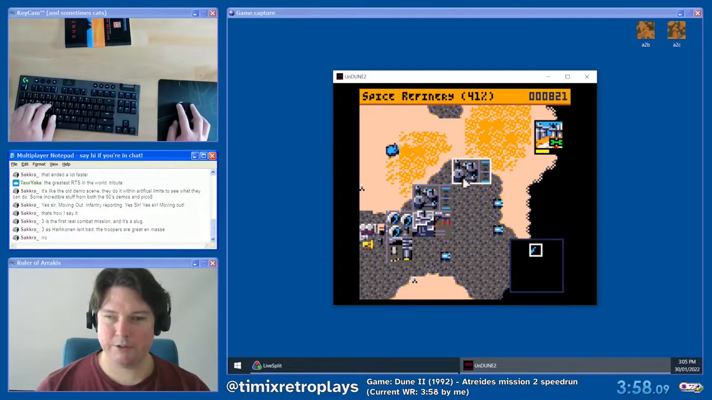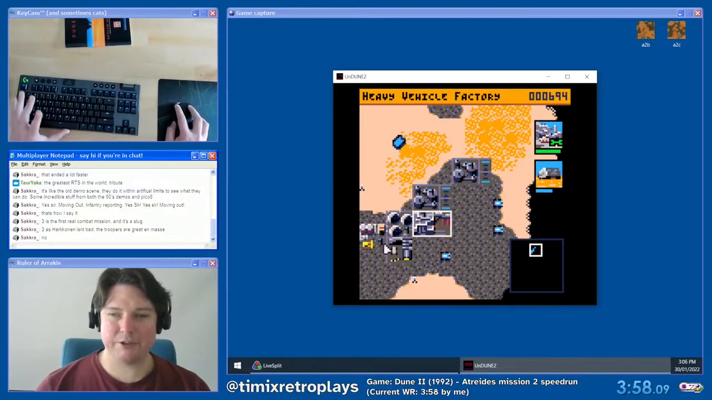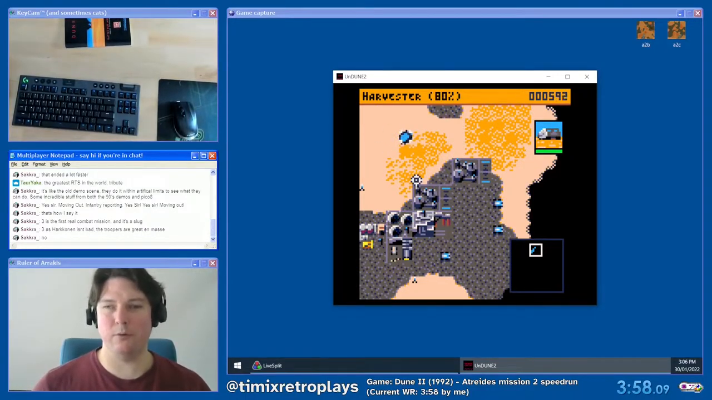Should start repairing this stuff. And the way that this version of Dune 2 is balanced, having extra harvesters is really important because of the way they're slow to refine. But they are very quick. I think they're quicker in this version overall to bring money back into the base.